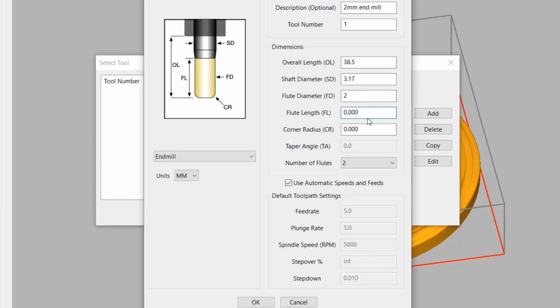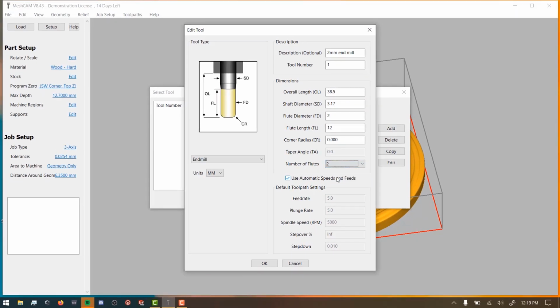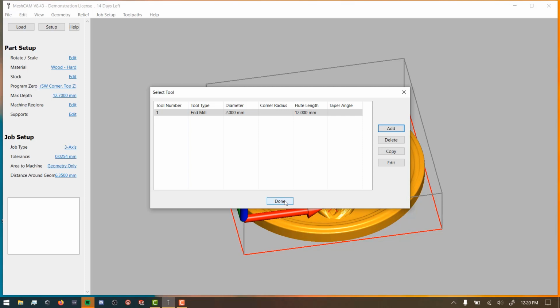Then we have our flute length, and the flute length is the working area, basically where you see the saw of the bit go up to, and in this case it's right around the 12 millimeter mark. And then the corner radius for this one, it's a flat end mill, which means it does not have a corner radius, so it's going to be 0. Number of flutes is 2. Okay, so there's our tool, and we hit done.